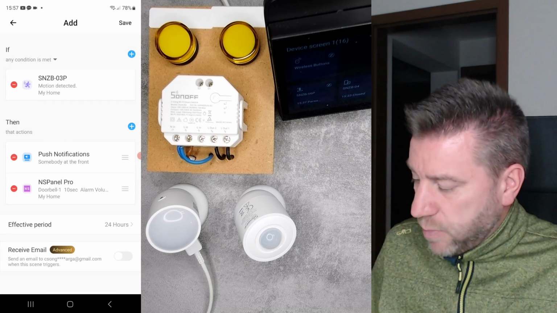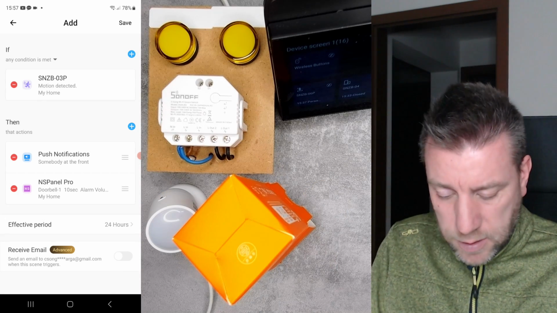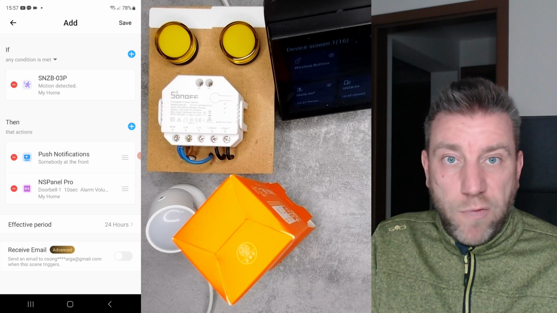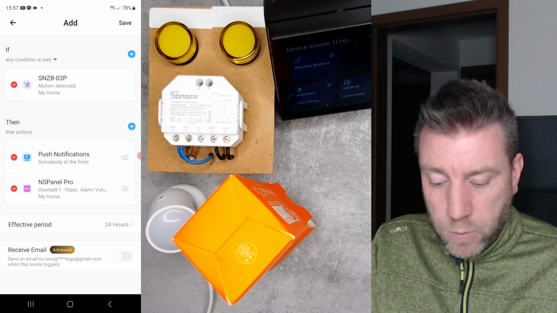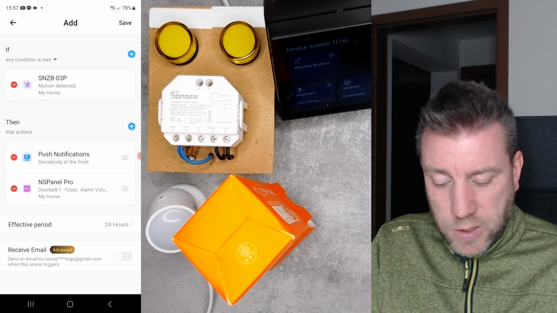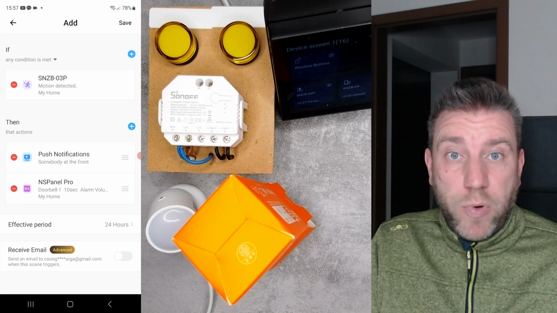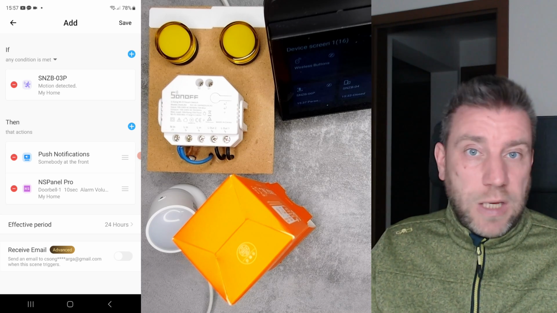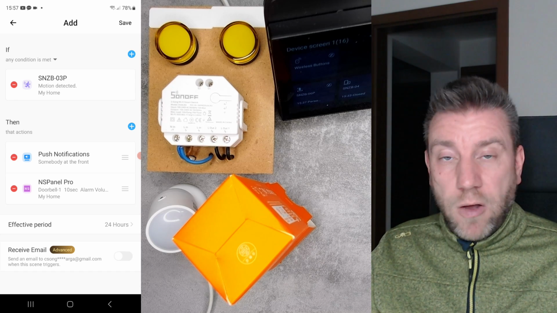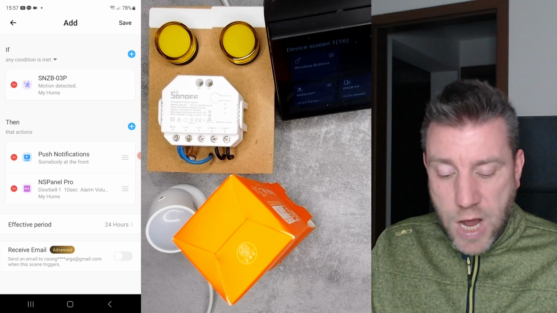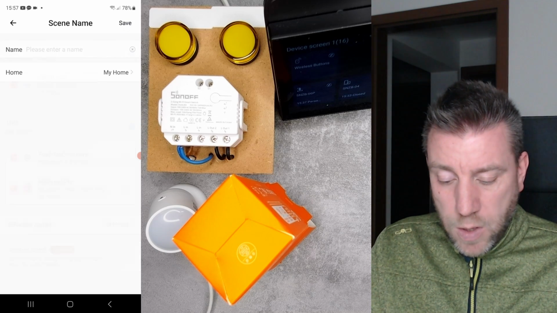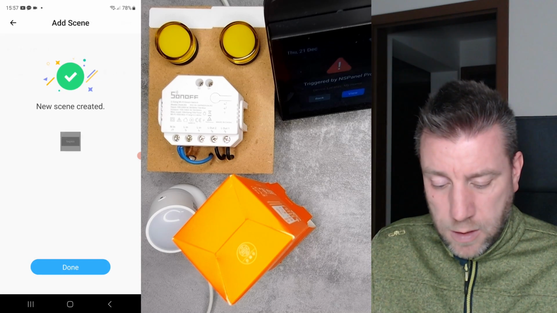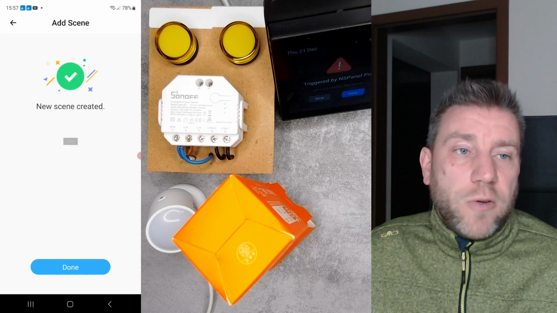Oh, actually, let me put on the mask so we can test it. So now when motion is detected, we are going to get the notifications on our phone, which is good because even if we are not at home, we will get the notification. And we can also make the NS Panel Pro play this sound. So again, if it's in the room, let's say if it's installed in a study on the other side of the house, I will get this chime that somebody is approaching my door. So we can save this. Doorbell. Okay, it's already triggered.